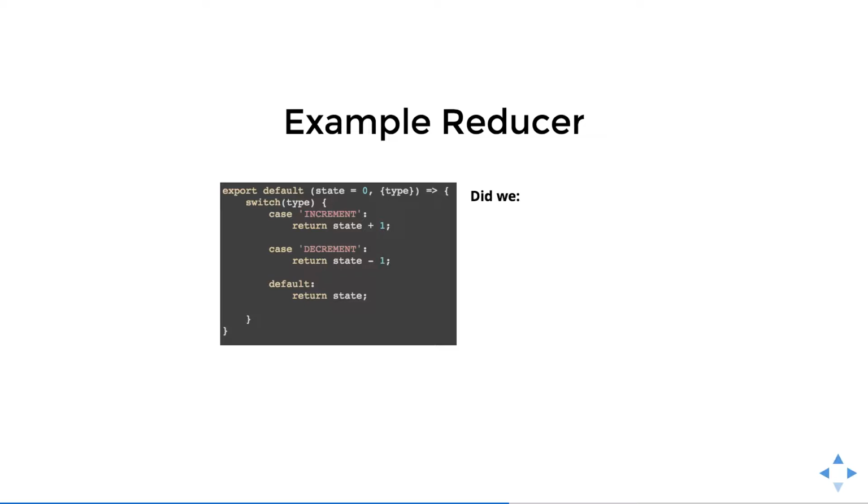So here is an example reducer, right? We can look at the signature. You can see it takes in a state. It takes in an action object with a type. We switch over the type, right? And we say, hey, if this is a type of increment, we're going to return the state plus 1. And if it's of type decrement, we're going to return state minus 1. Otherwise, I don't know what you're talking about. Just return the state that came in, right?